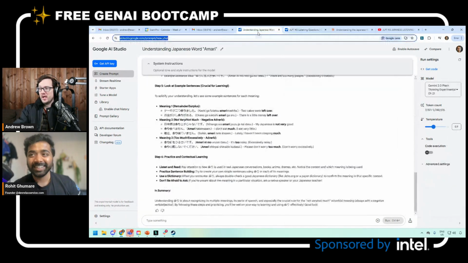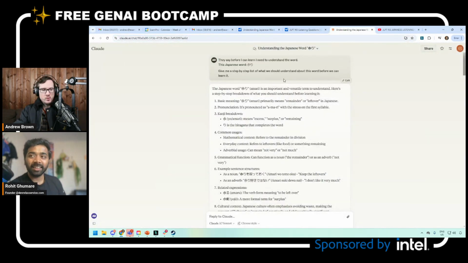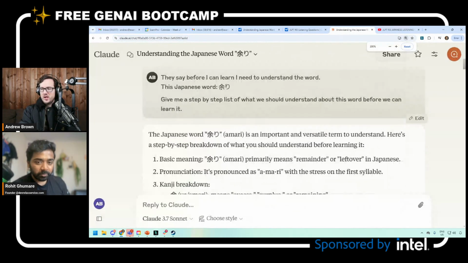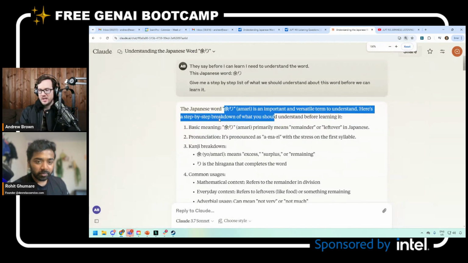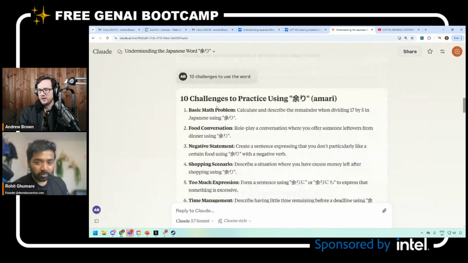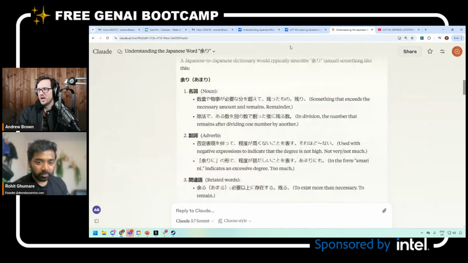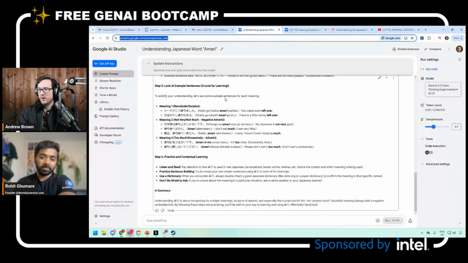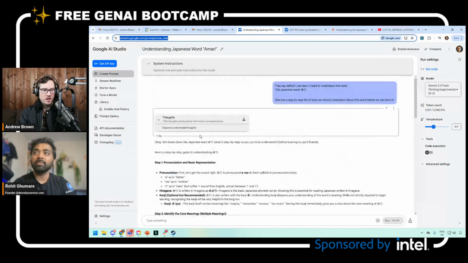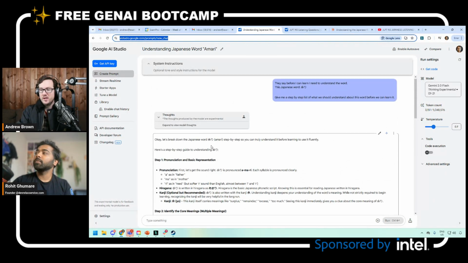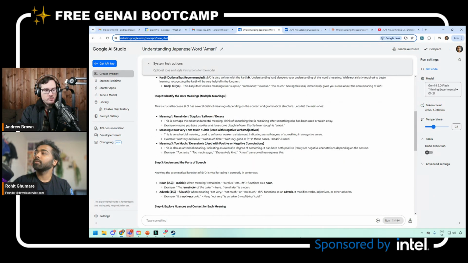Another thing: this morning I do Japanese language learning. I'm trying to understand the word amari, which means leftovers. So I said, okay, break it down, explain it to me. I got this stuff here, and I said, give me some challenges. Then I fed the same prompt over to Claude, and I find this better than Claude's output, structurally. Now, reasoning is a different story. I don't know, but structurally, I find this actually better than what Claude 3.7 is producing.